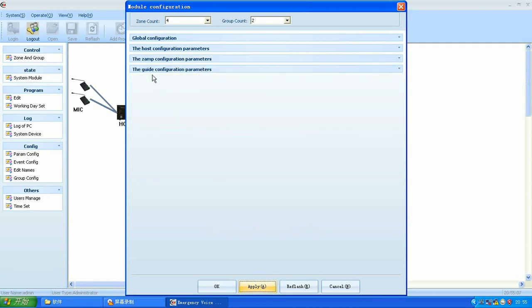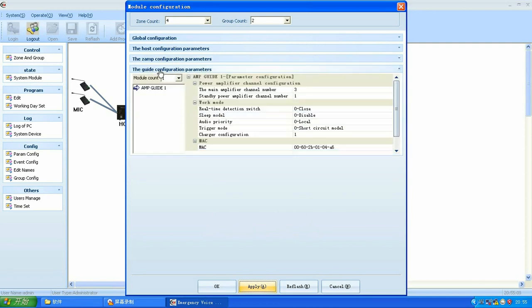Next is the guide configuration. In here, the main amplifier and channel number is 3, because we have 3 main amplifier channels, and a standby power amplifier, because we will have 1 backup amplifier channel, so this is 3 and 1. Also the trigger mode is short circuit mode. That's correct. MAC also correct. Okay.